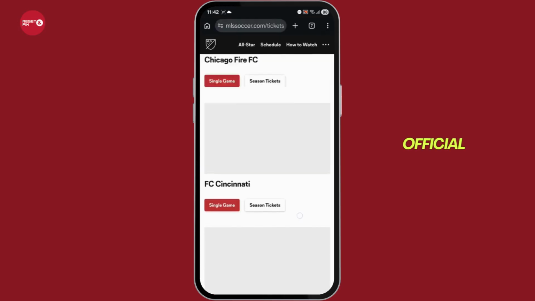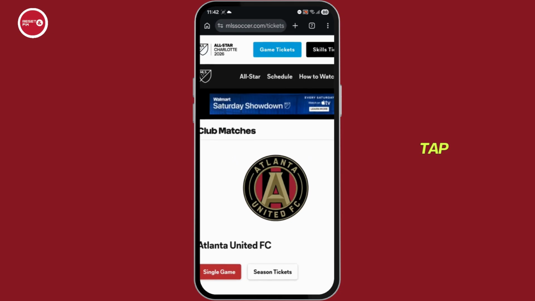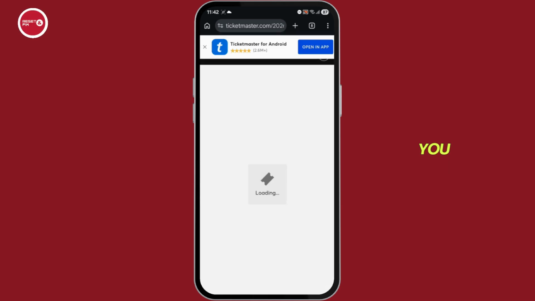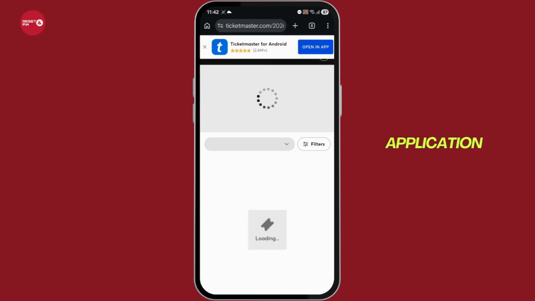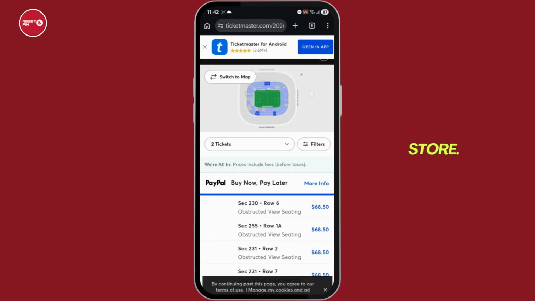Now, after you're on the official website, what you can do is tap on the game tickets at the top. And you'll be loaded to the ticketmaster.com website and just wait for it to load. You can also use the Ticketmaster for Android application from the Play Store.